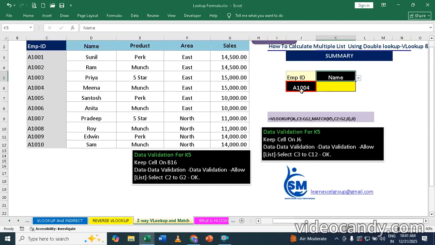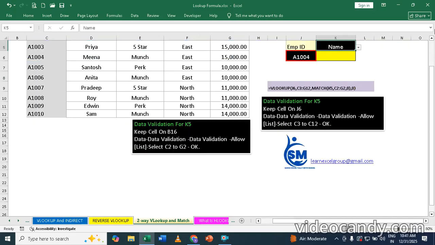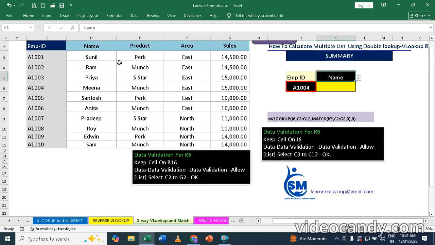If I click on A1004 and I've selected name, it should tell me the name of the person is Meena, so Meena should come here. If I click on product, the product of A1004 is Munch, so Munch will come. So with one formula only, everything will be shown to me. Area, if I click, of A1004 is East. Then if I click on sales, A1004's sale is 15,000. So that is what we want to be seen over here. That's why it is called a double lookup, because I'll be using the formula VLOOKUP and MATCH. One formula only, everything will be shown.